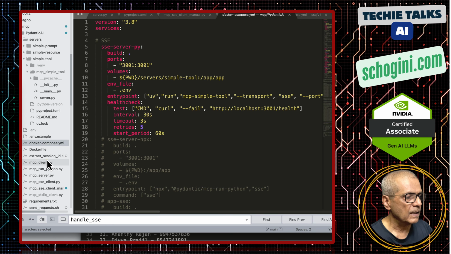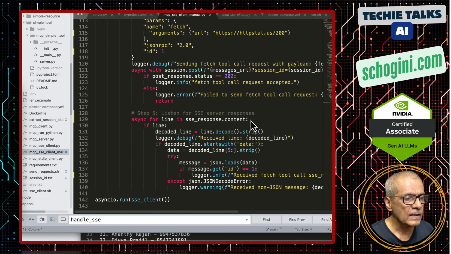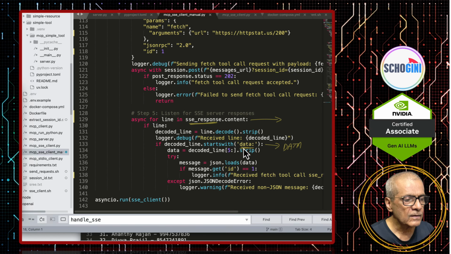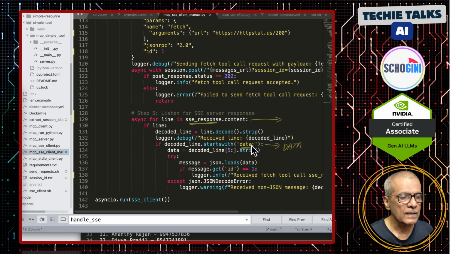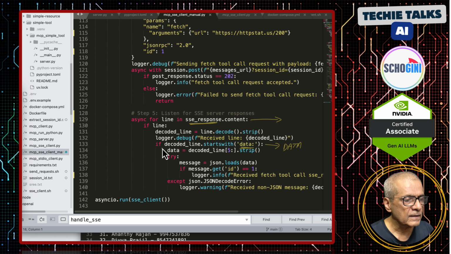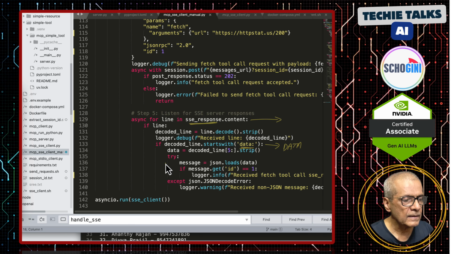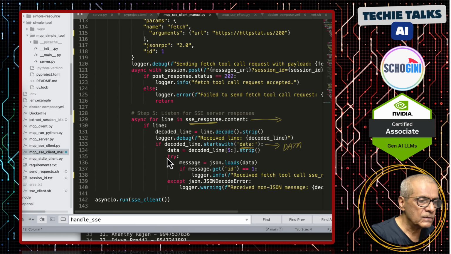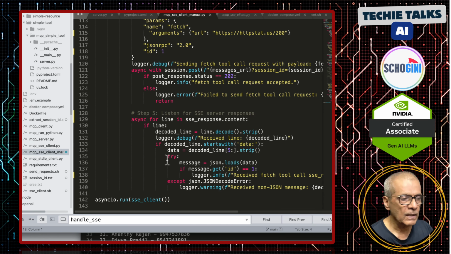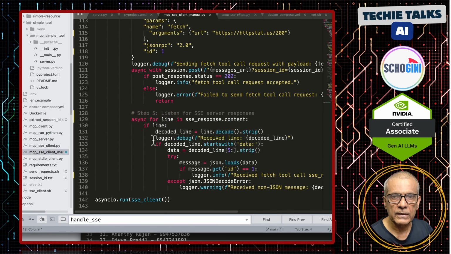So if you look at the client, see here in this line, this is the SSE response. If the line starts with data, colon, then only it is handled. If it simply starts with a colon, it will not enter here. Clear? So that is how it filters out the ping messages. So that is what I want to highlight in this short video.